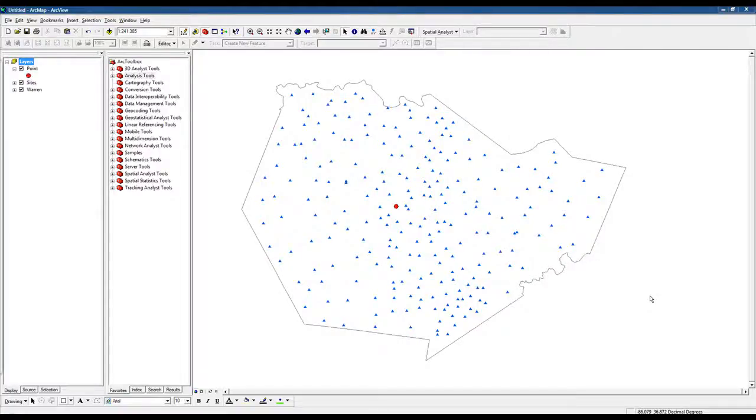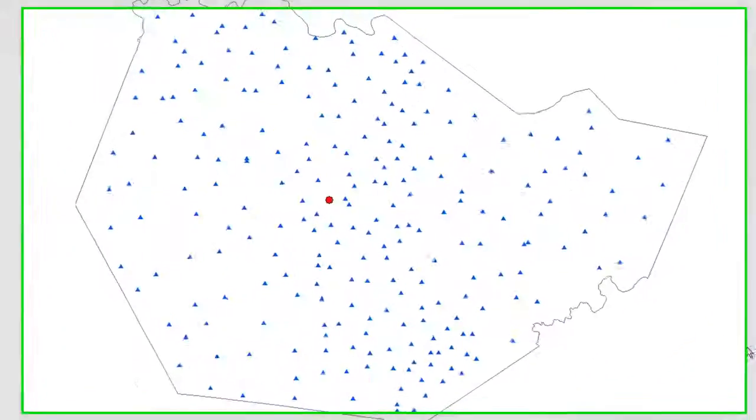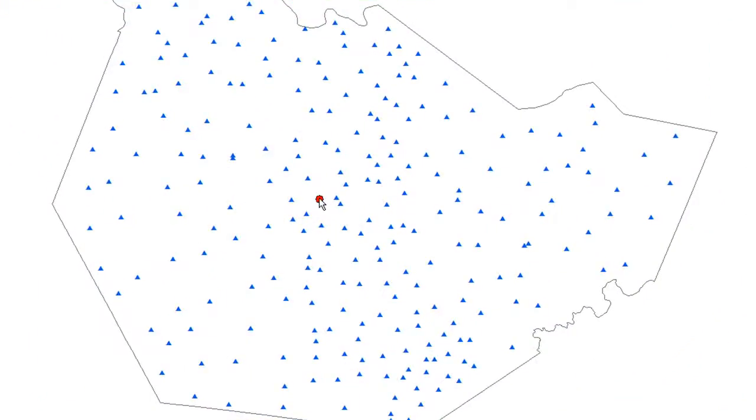In this tutorial, I'm going to show you the basics of buffering and using that buffer as a means of selection. In this example, we have a point and then all these sites around it. And we want to know how many of these sites fall within a certain distance of this point.